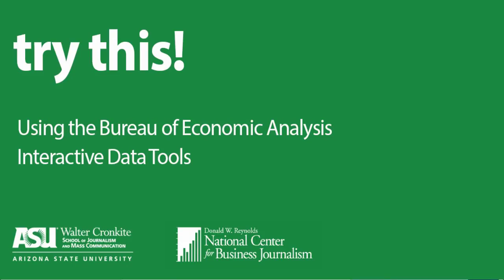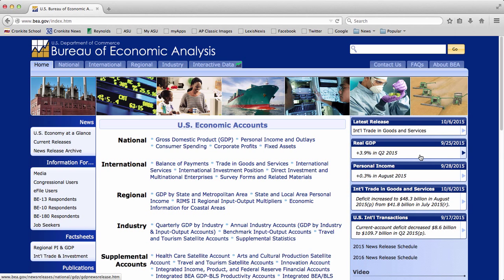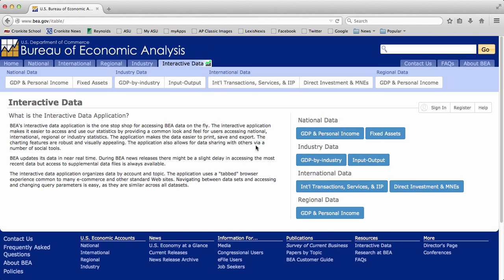Today we're going to look at the Bureau of Economic Analysis, which is part of the U.S. Department of Commerce. They have this cool section on their website called Interactive Data, which you can use to look at national data, industry data, international data, or even regional data. And no matter which one of these you choose, you're going to be able to filter out and look at only the information that you want to see.